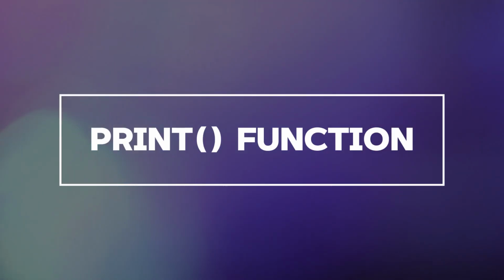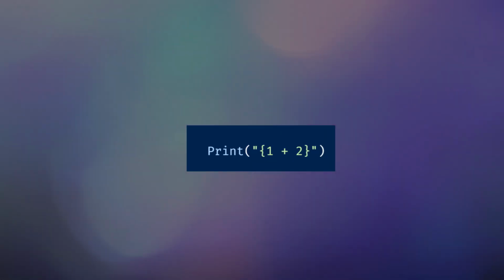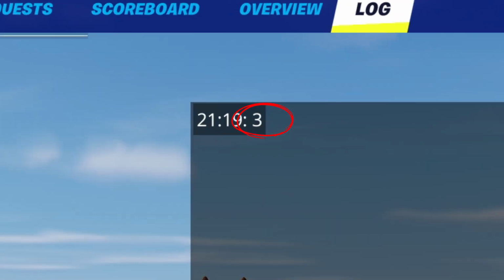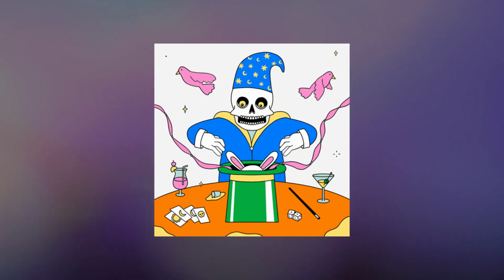The print function. The print function is built in and tells the program to display stuff on the screen. So when you write something like print(1 plus 2), it evaluates 1 plus 2 and prints 3. You just saw magic happen.